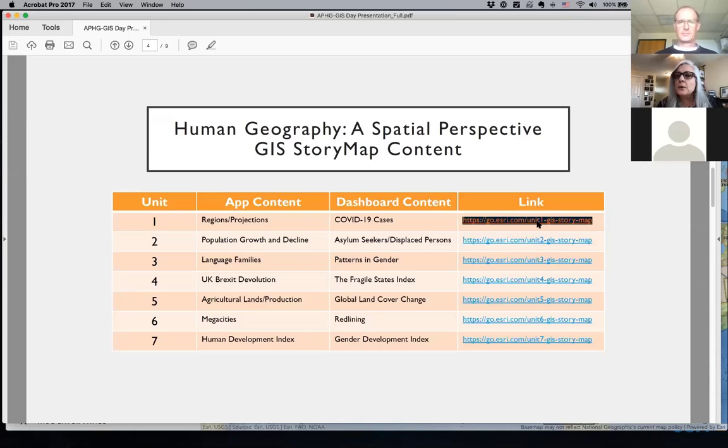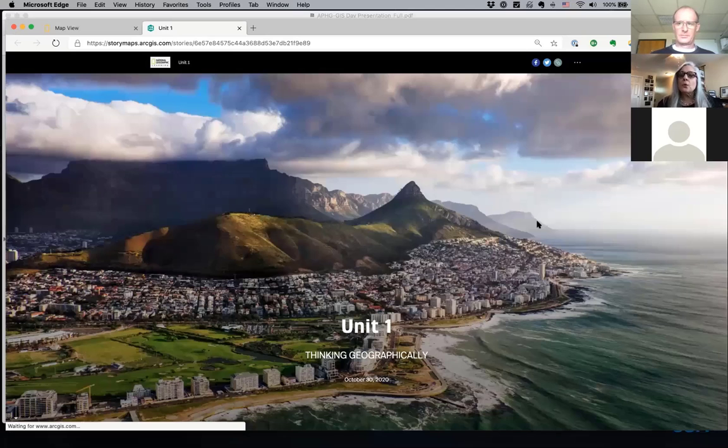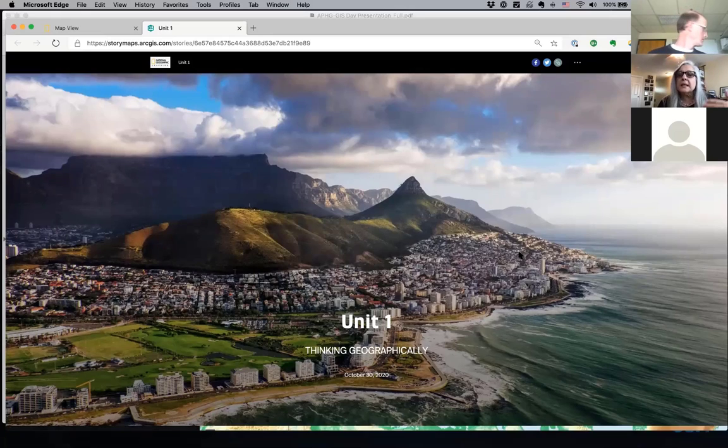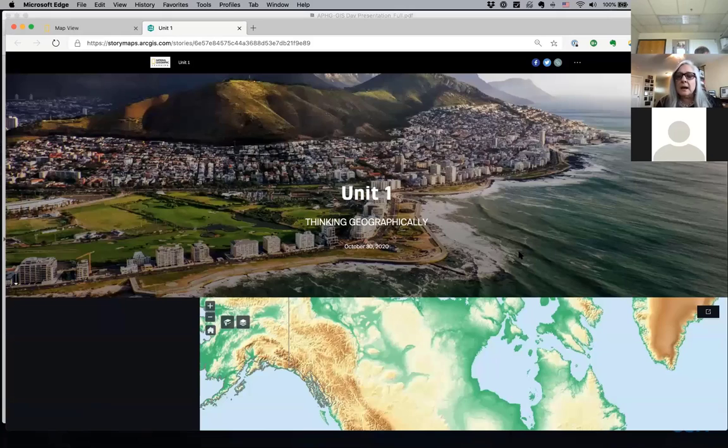Let me go ahead and go in. These are what these activities look like. Basically, the imagery is connected to the original imagery in the text.